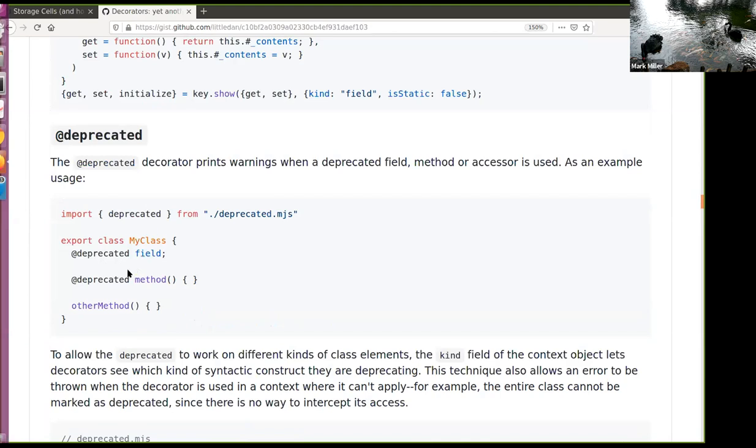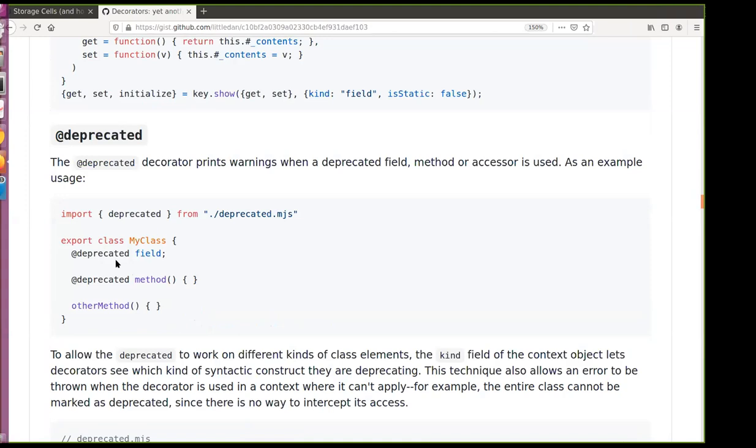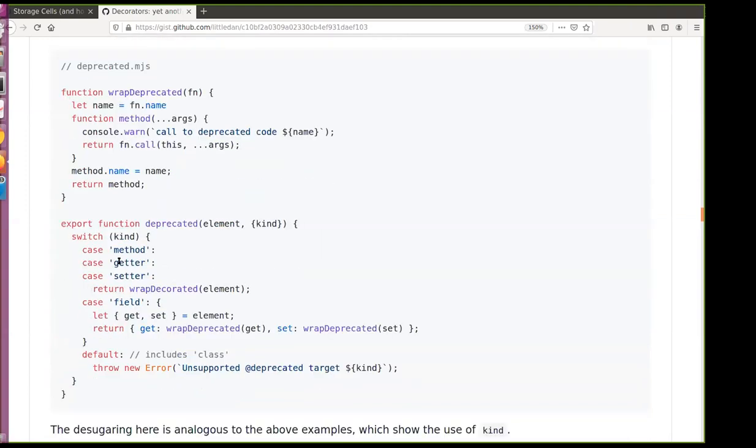So finally, this deprecated decorator. I want to show an example of dispatching off the kind, because, you know, the context argument, it's a little bit ugly that there has to be a second argument, but I really do think it's useful. For example, when you have a field and you want to deprecate it, you need to wrap the get and set things. Whereas if you have a method or getter or setter and you want to deprecate it, you just wrap the function. So you want to be able to dispatch over what you're deprecating and throw error messages when the decorator is used in an inappropriate context.